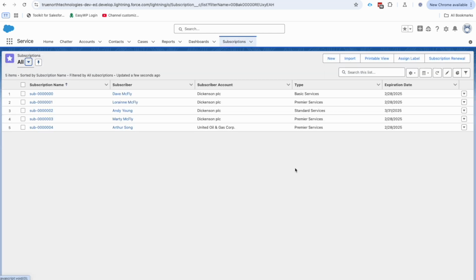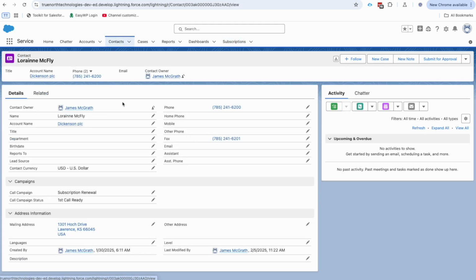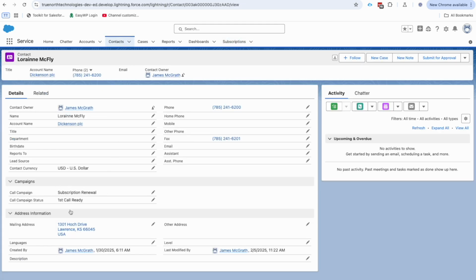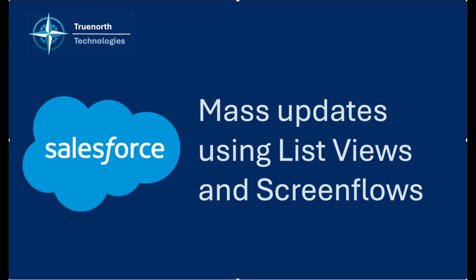It's grabbed that list, it's gone to those contact records, and it's made those changes. So let's go peek at one of them. And then you can see here, call campaign was set to subscription renewal, and call campaign status was set to first call ready. So that's it for the demo today.